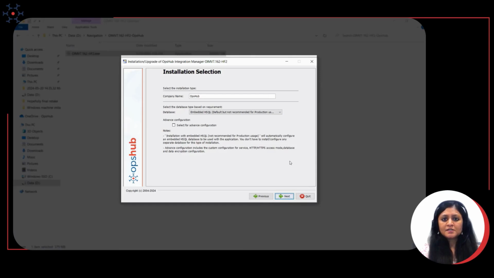Next comes the installation selection page. Here, we need to select the database as per our requirement. As of now, OpsHub supports the following databases: HSQL, MS SQL Server, MySQL Server, Oracle, and Postgres. HSQL is recommended for non-production environments. We can also see the Advanced Configuration option. If we select the Advanced Configuration option, it will include the custom configuration for service, HTTP, HTTPS, access mode, database, and data encryption configuration.